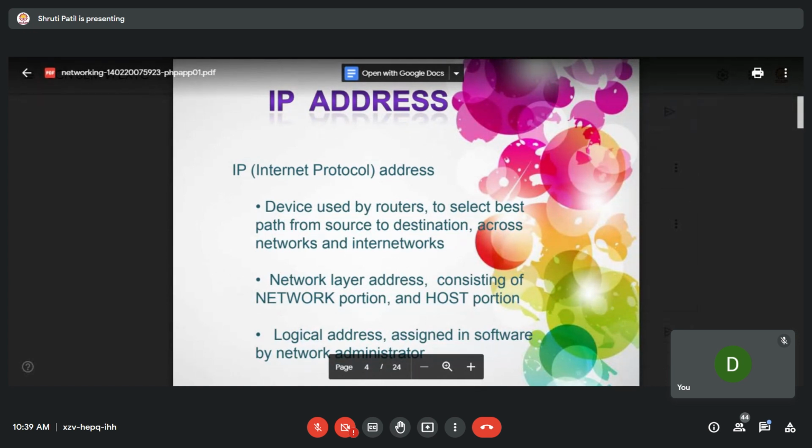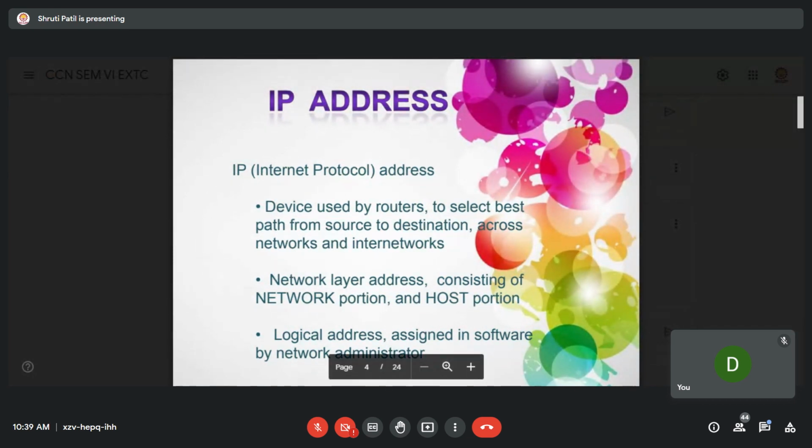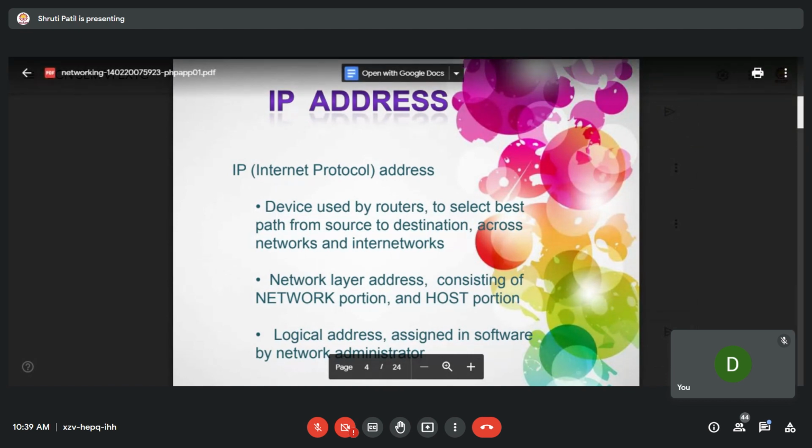Now in the network layer you have a network layer address. When you say source address and destination address, the network layer will identify its own data by the network layer address. This network layer address is a logical address, which is assigned in software by the network administrator.